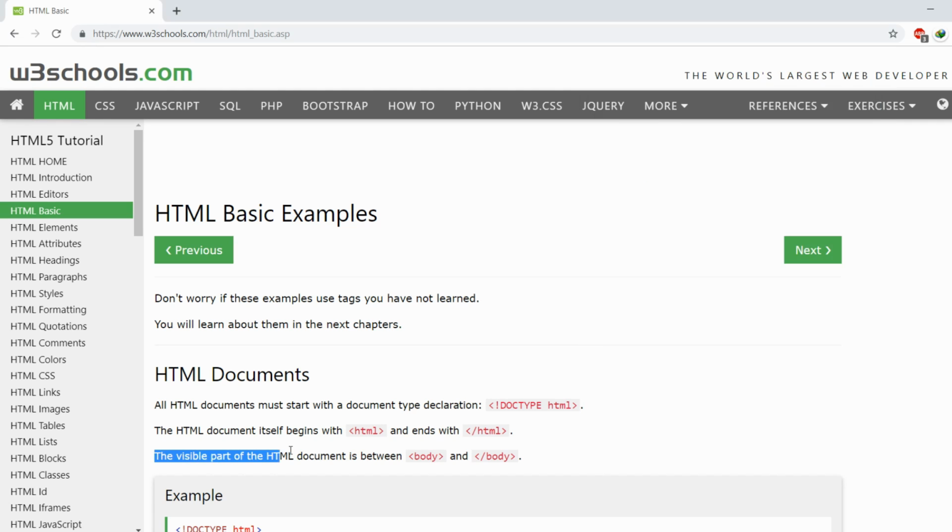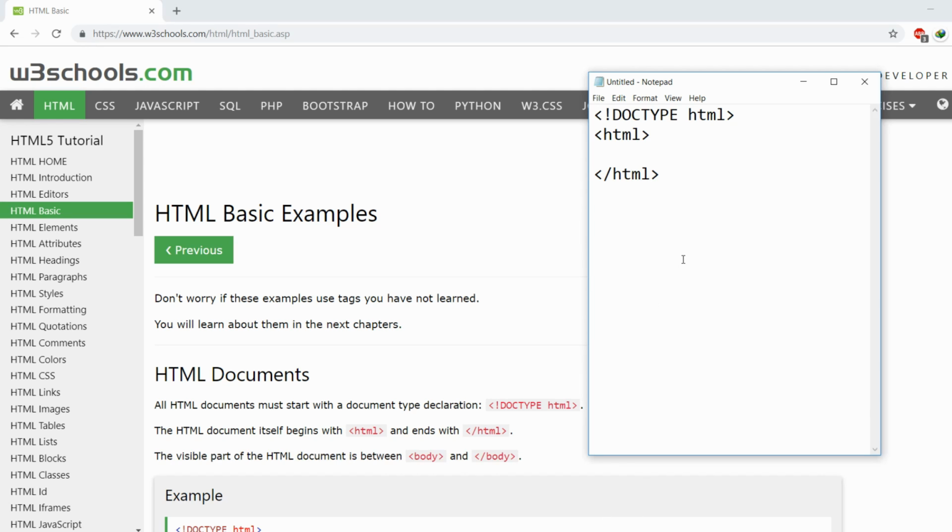The visible part of the HTML document is between the opening and closing body tags. So let's do that as well. Actually, I'm gonna open the head tag and close the head tag, and then open a body tag and close the body tag, right? So this is the basic structure that we learned in our previous video. Now today, I'll be going over some of the more basic examples.